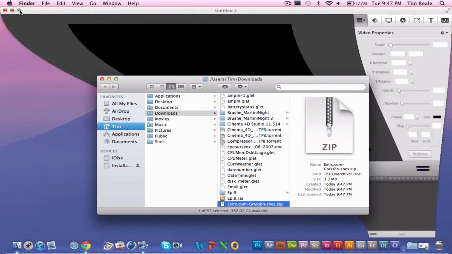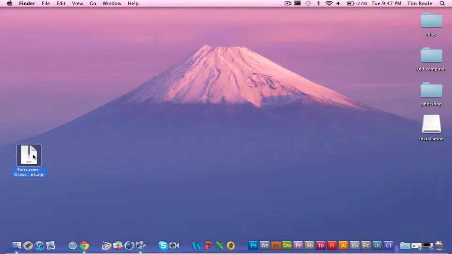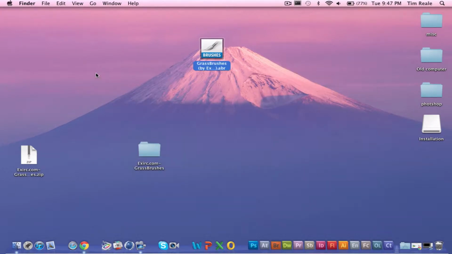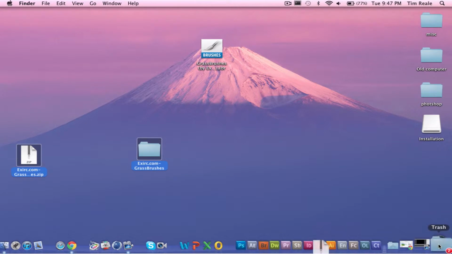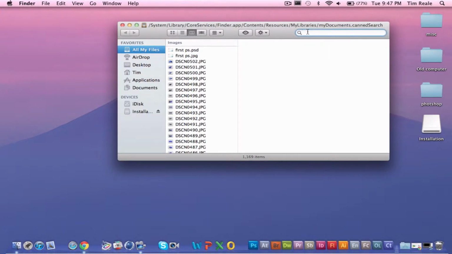Once that is done, we're going to drag it to the desktop. It's not really needed, but I like to keep it organized. Then unzip it, and once it unzips, it gives you a folder. Open the folder. There it gives you an ABR file, which stands for Adobe Brush something. I'm just going to drag these to the trash. And then from there, you can go back into Finder.